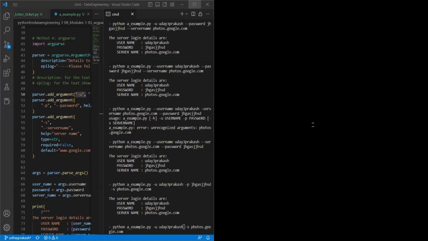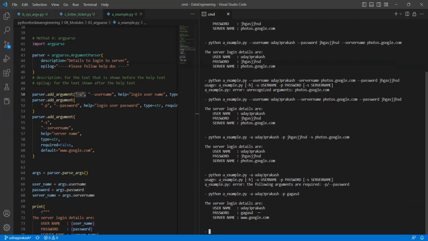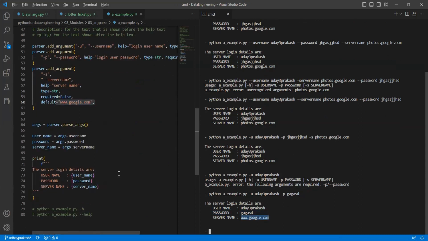And the beauty is that if you don't give the optional values, it will take its own. So if I don't give username and password, it will throw an error, because password is mandatory. If I say password is equal to something, then server name, if you don't give it, you wrote a default, so the default will come, google.com. So don't you think that you can write better programs here?